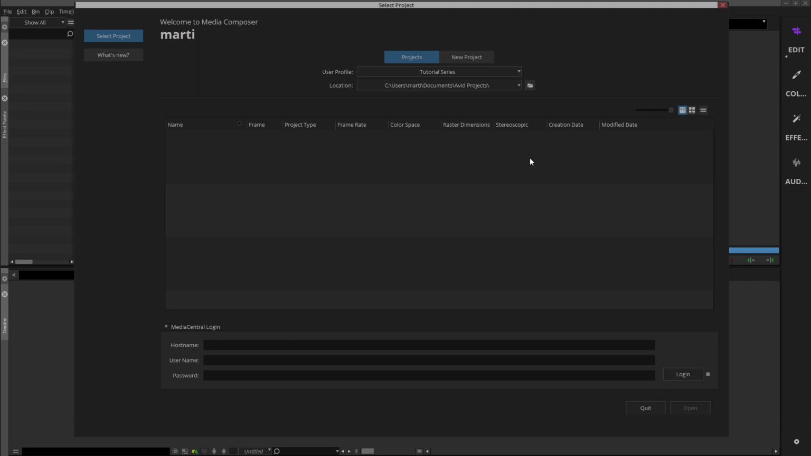So this is how the software looks when you start it for the first time. At the top of the Select Project window you have two buttons. Projects lets you view a list of all the projects at the current location, chosen with this Browse button here, which defaults to a folder in your documents on the computer's internal hard drive.